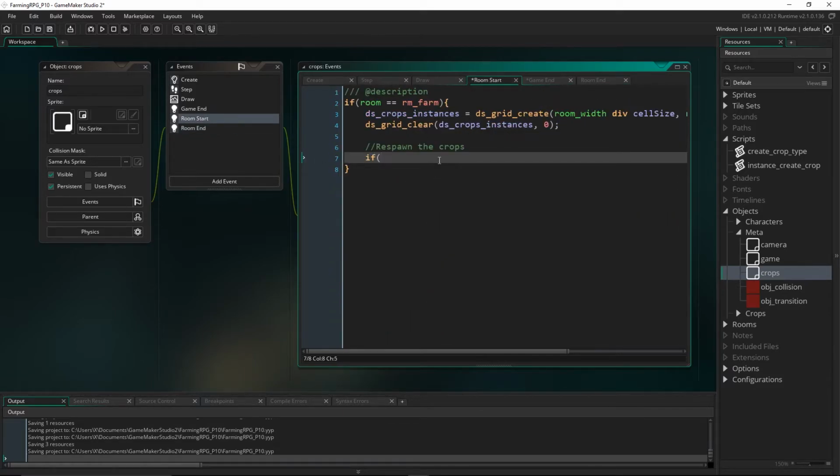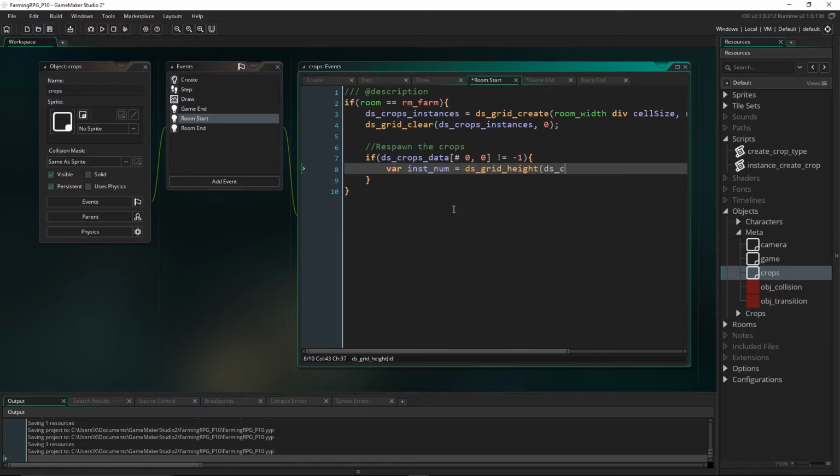So I'm just going to check if ds crops data, and we'll just check the first cell. And so if it's not equal to -1, then we know that there is data saved. So that means we can go ahead and we can respawn whatever is in there. So let's get how many instances there are again. So let's set up inst num, ds grid height of ds crops data.